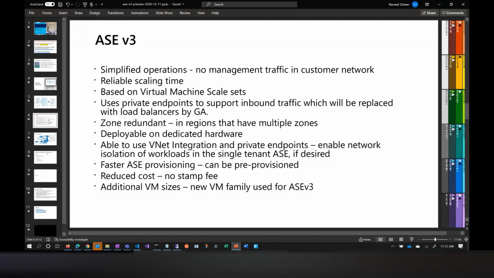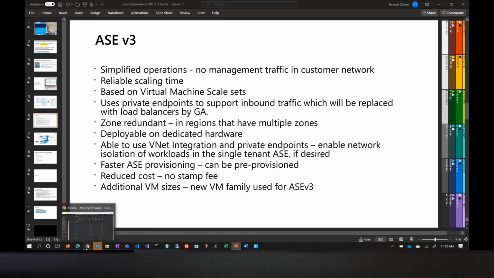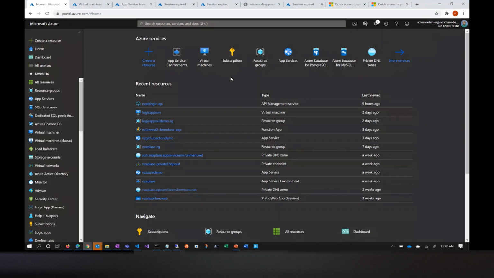Since there is no stamp fee, that cost is off. And there are new, more powerful instances. It is using more powerful VMs, the same VMs which are used for app service, the same Pv3. These are the same used for ASEv3 as well. So without further ado, let's take a look at the demo, and let me know if there are any questions.